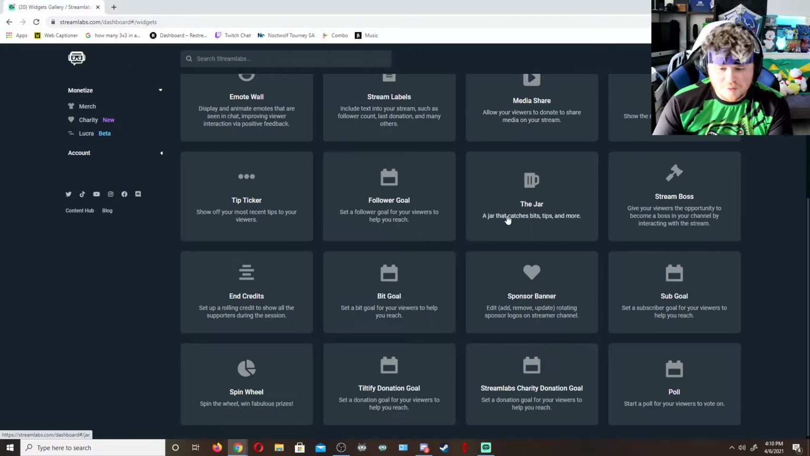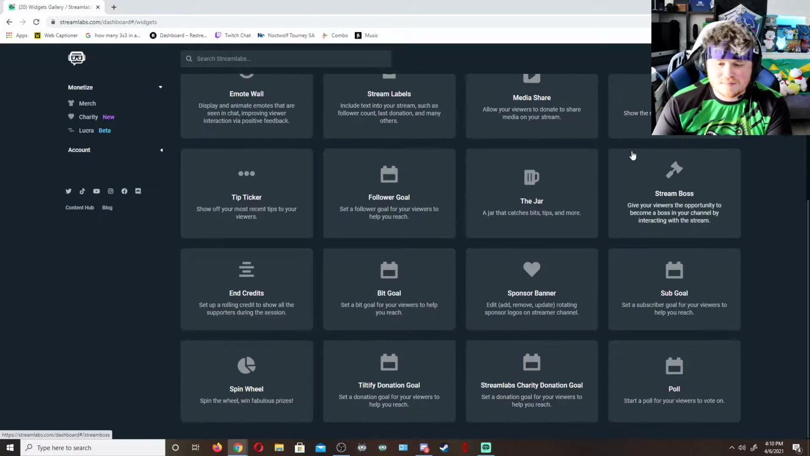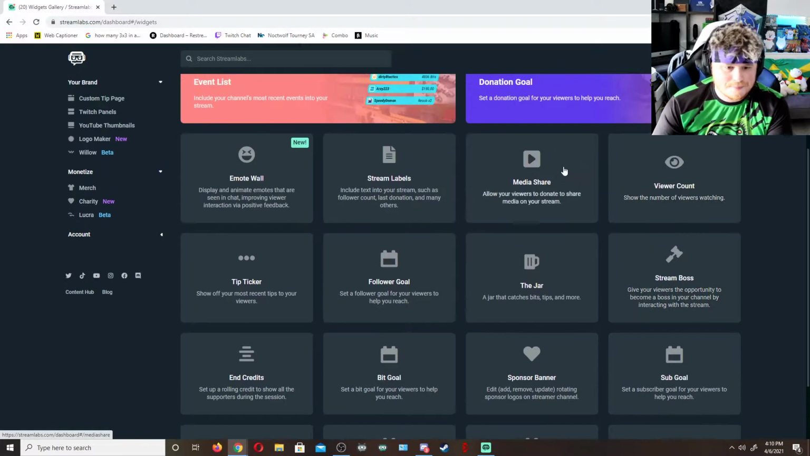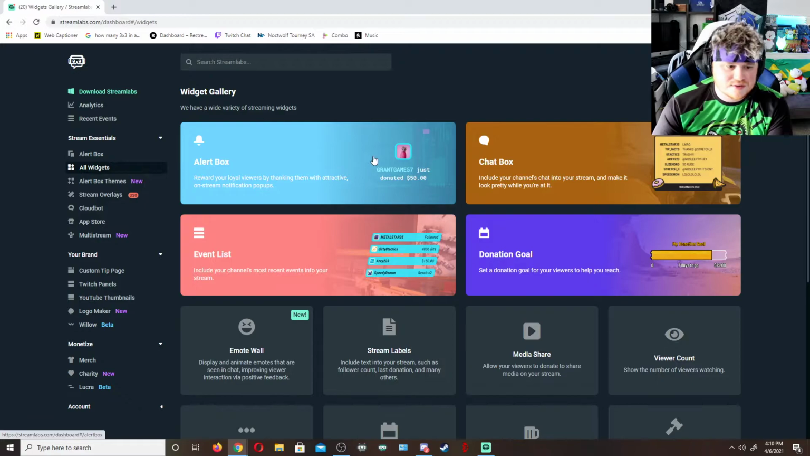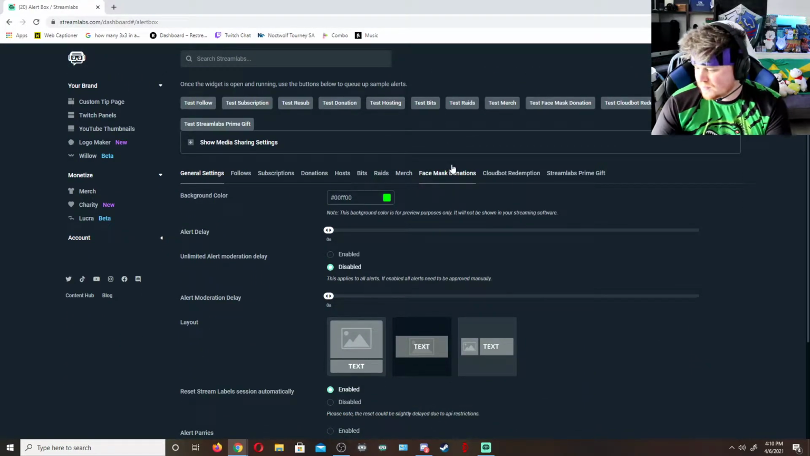There are a lot of other widgets that Streamlabs puts out that allow you to use. We're going to go into some of the differences between Streamlabs and StreamElements. Streamlabs has some tools that StreamElements does not, and StreamElements has some tools that Streamlabs does not. So we'll go through these. The first thing I absolutely want to touch on is the alert box.